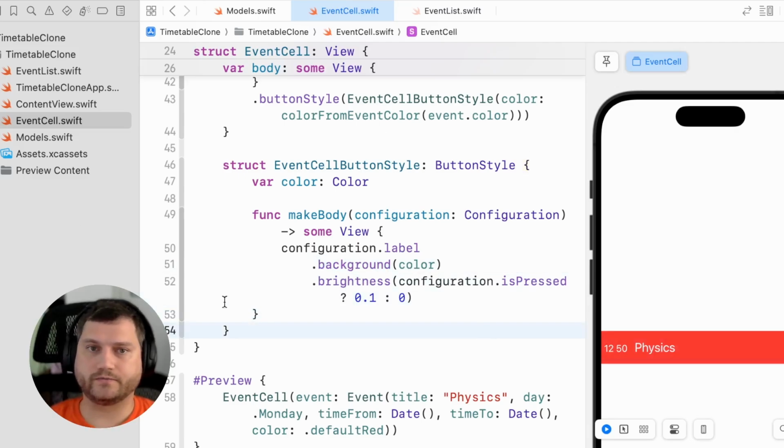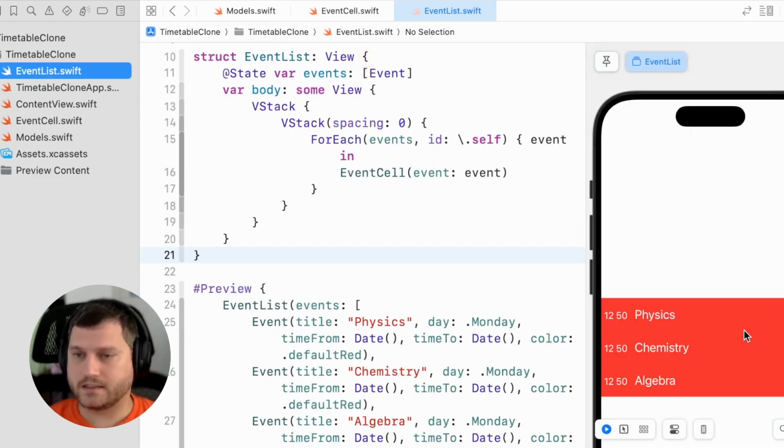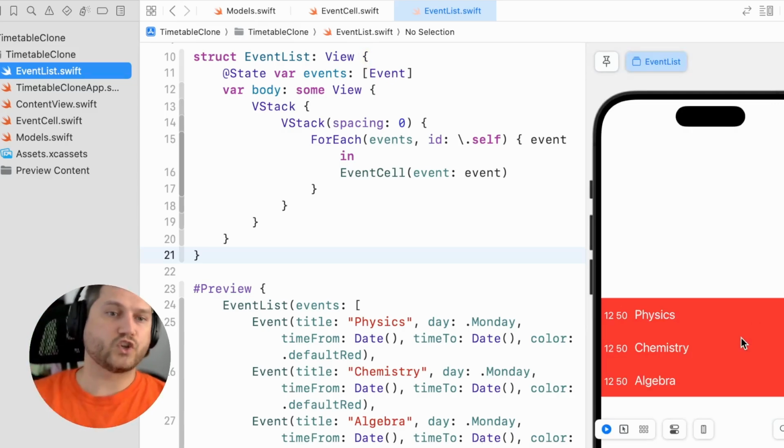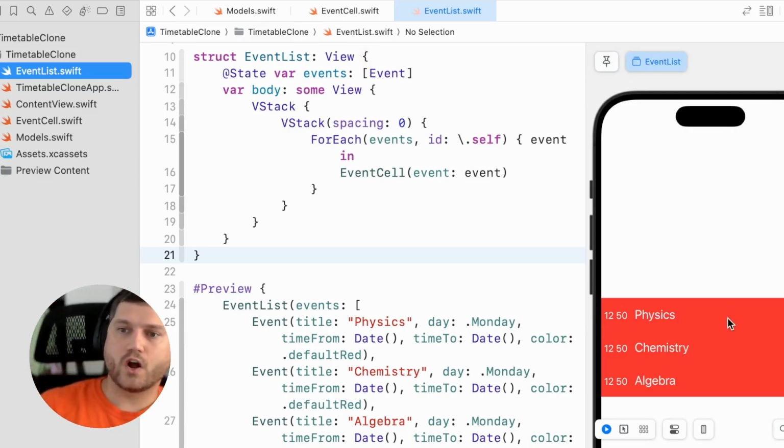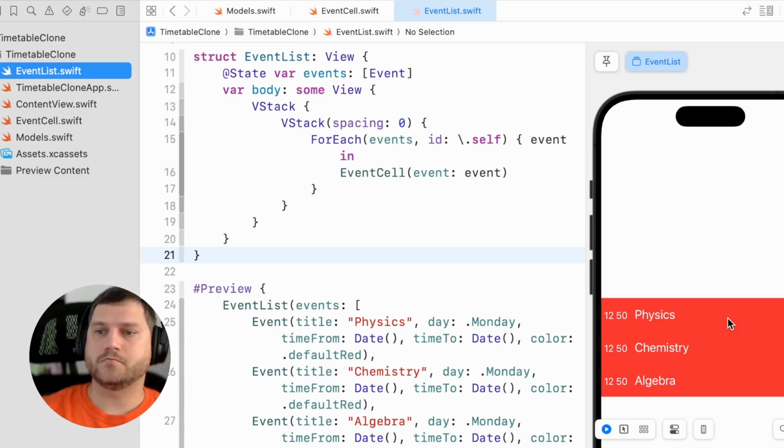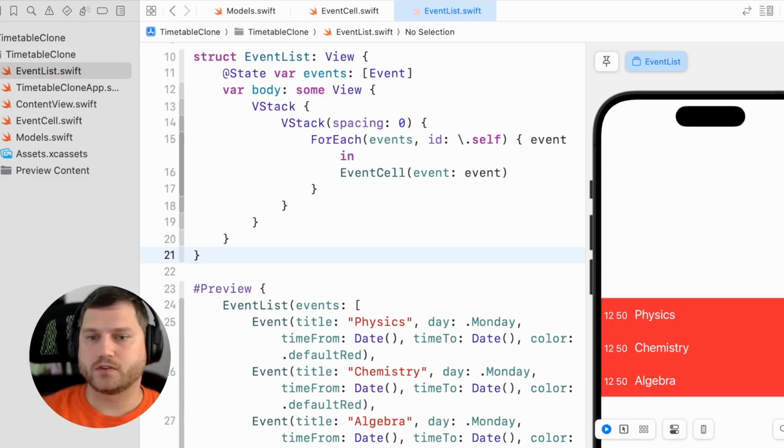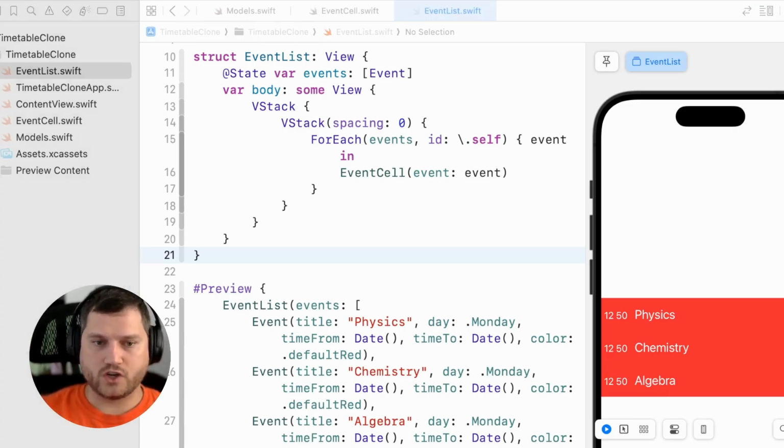Now it's different. Okay, let's go back to the event list and see. Okay, so this is the problem that I was talking about. All of these cells now look like they are not separated from one another in any way. There's no visual separation between the views. So what can we change about it? Of course, we're going to go and modify the code of one specific cell, right? So what is going to be the code modification?